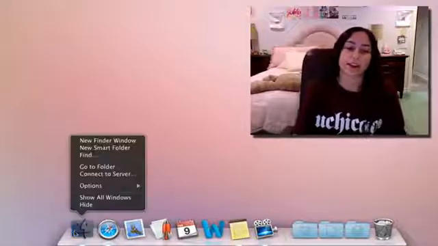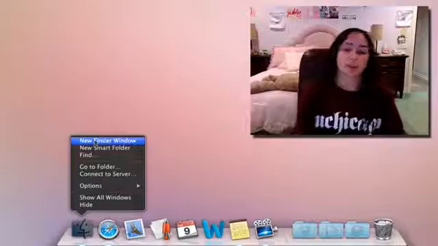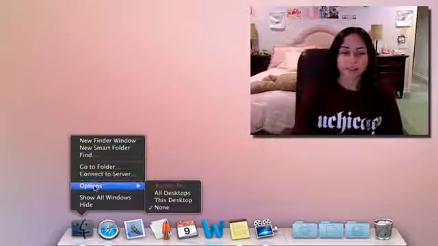Obviously with Finder, you're going to get a lot of options. You can make a new Finder window, a new smart folder, all of this other stuff.